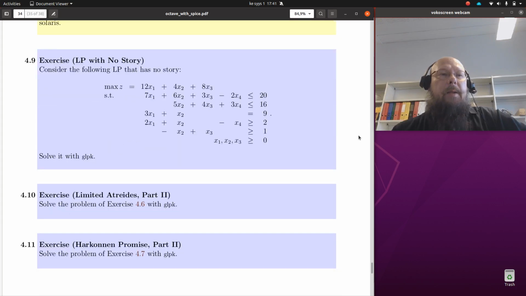So we have an exercise 2.9 here. This is an LP with no story. The idea here is simply to get some more exercise in how to do the GLPK. So this is just an LP given this way. I didn't want to confuse you too much with a long and elaborate story of where this comes from. This doesn't come from anywhere actually. I just made an LP. So you should solve with GLPK something like this.